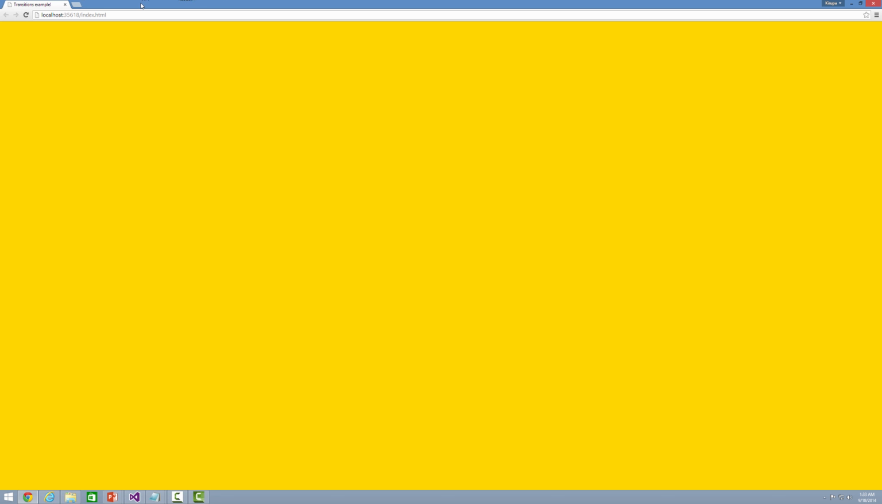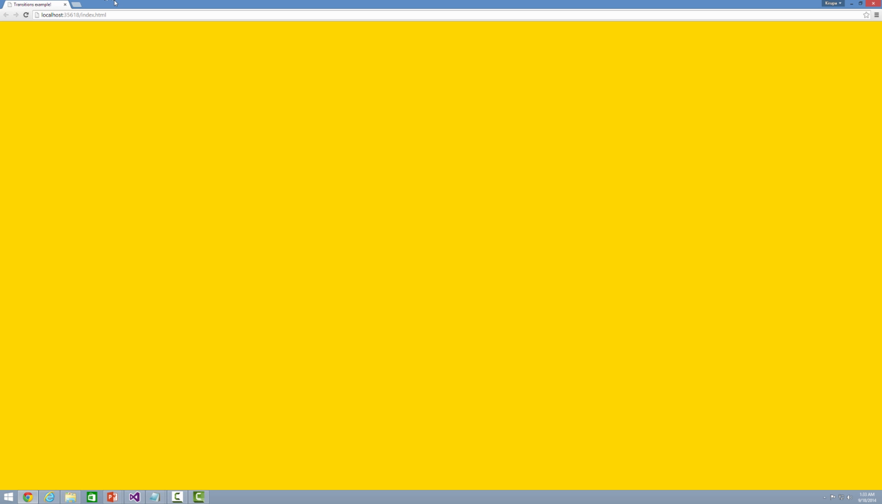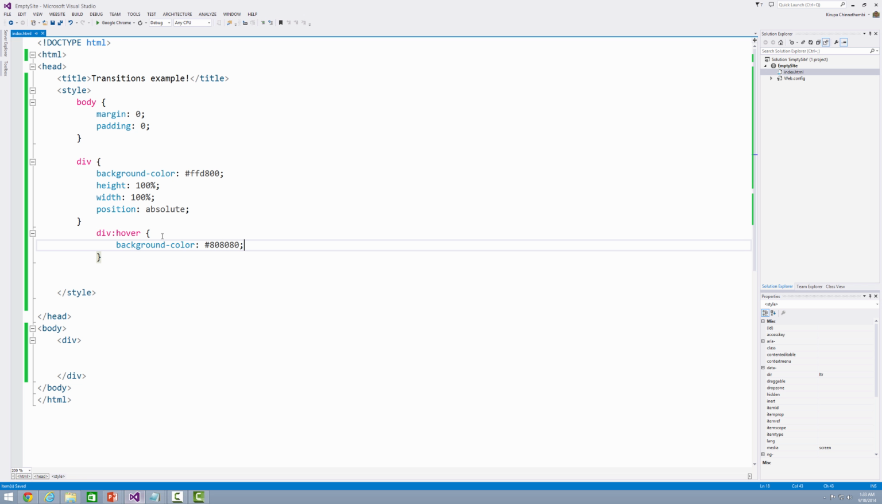Notice my mouse cursor is on the browser Chrome. As I hover over the page itself, the color changes to a gray color. Basically, the background color property goes from yellow to gray when I hover over it.